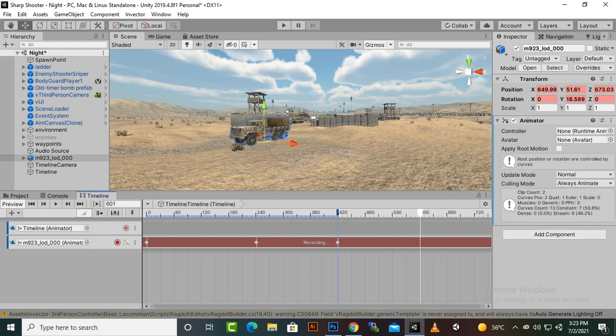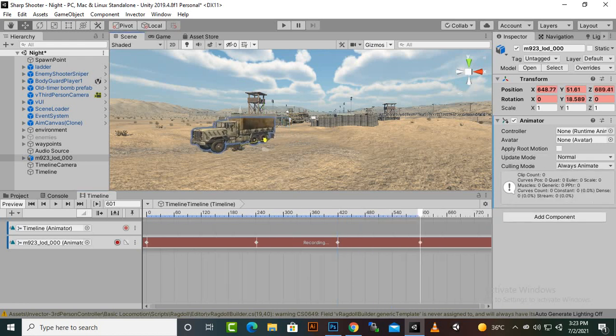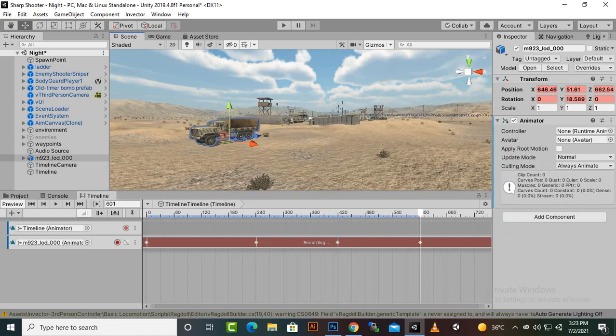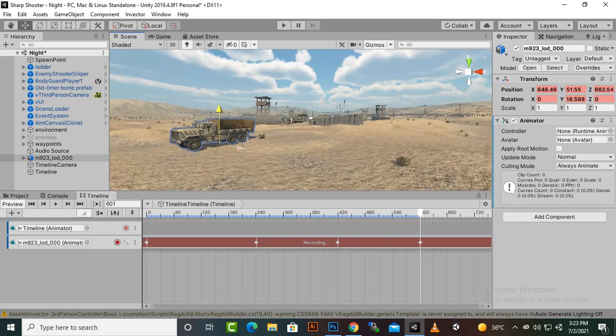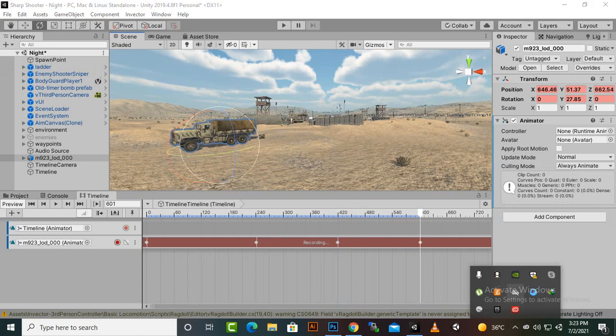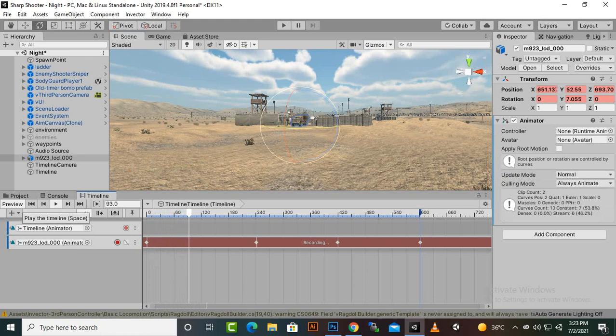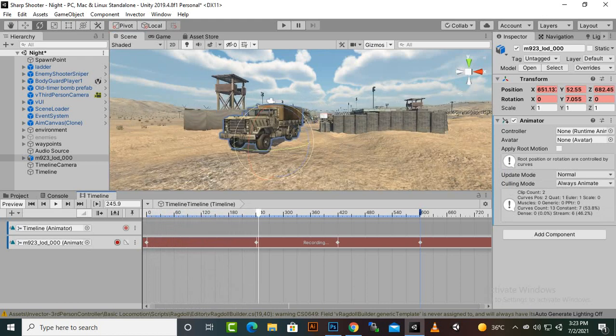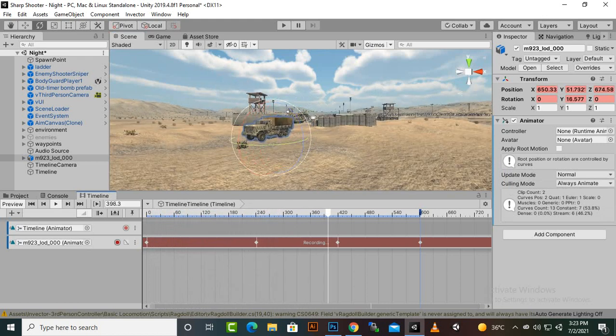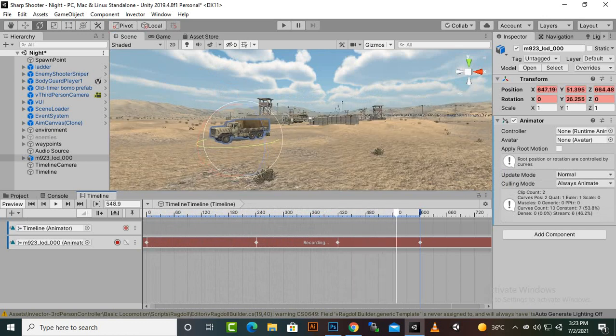We can move further, and we can move the truck, place the truck as well, and we can rotate it as well. In this way we can create animation. So if we play the timeline, you can see that we have a truck moving here like this. Definitely for better animation you can create moving tires and other things as well, but I will keep it simple.